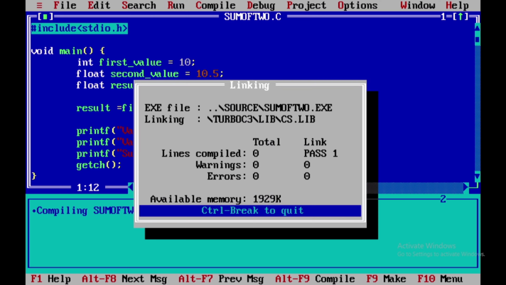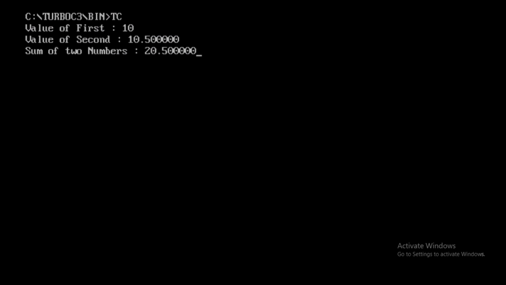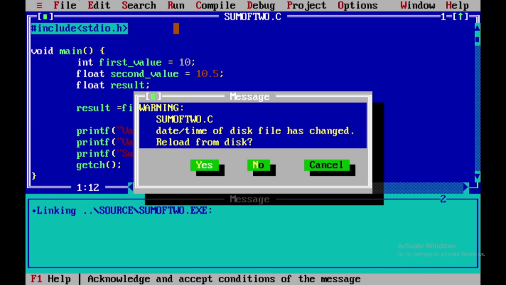I have run the program, and you can see the output. The value of first is 10, the value of second is 10.5. By default, the float data type takes 6 digits after the decimal point, right? And the sum of two numbers is 20.500, which is again 20.5. So normally it takes 6 by default. We can also manipulate that, and that is for today's program. I hope you understand this.